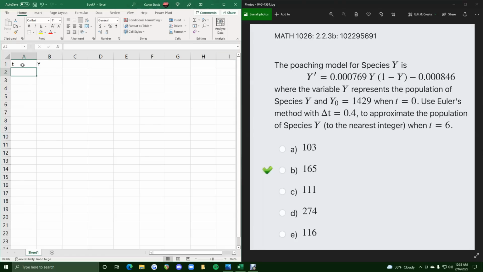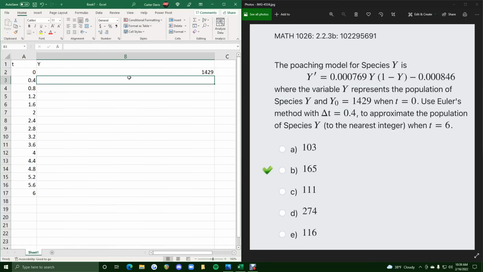Anyway. T equals 0. We have a step size, or delta t, of 0.4, and we're going all the way up to 6. So equals previous t value plus 0.4, and we're clicking and dragging this down until we see a 6. Went a little too far. All right, the initial y value is 1429, and now we will type in Euler's method into this one cell.